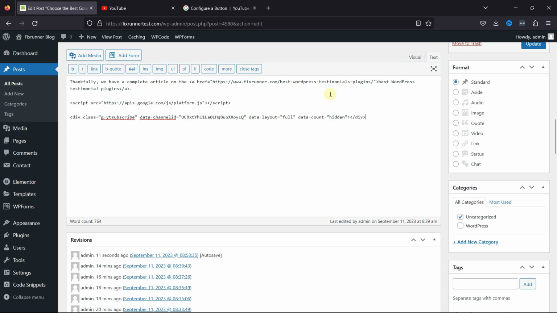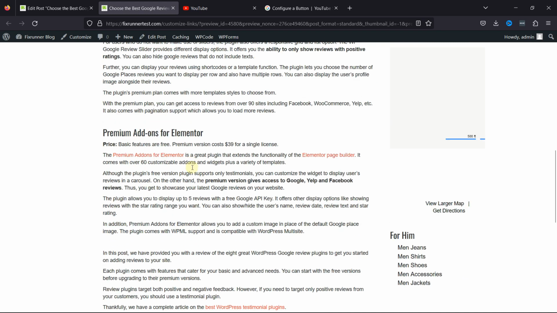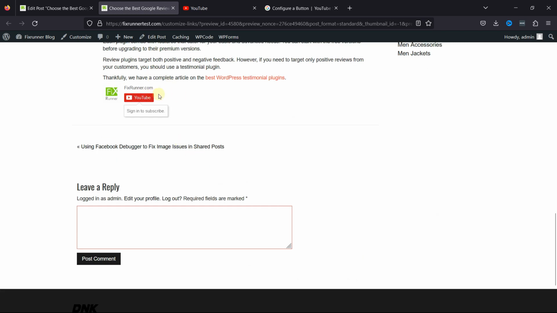In the editor, paste the HTML code you copied from the YouTube subscribe button generator page. You can paste it wherever you want the subscribe button to appear within your content. And once you're done, let's preview the changes. On scrolling a little, you can see the subscribe button in action over here. And this is how easy it is to add a YouTube subscribe button in WordPress.